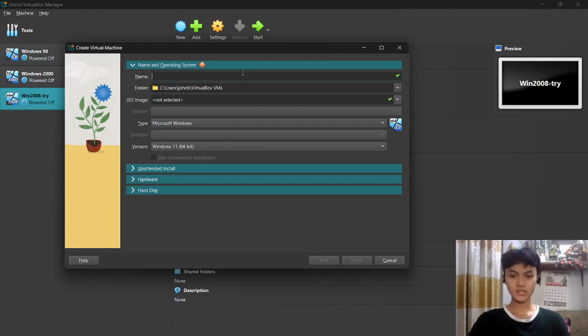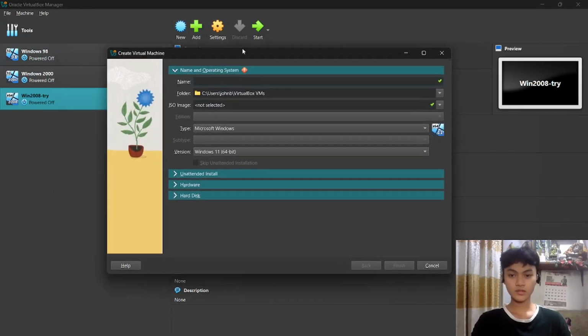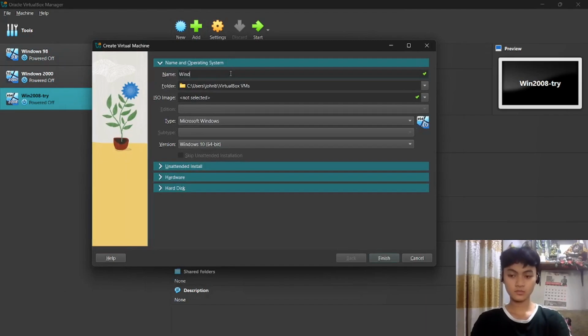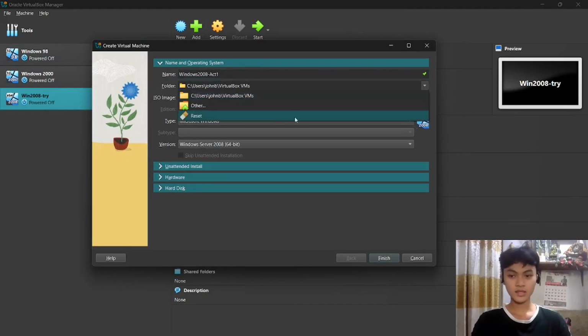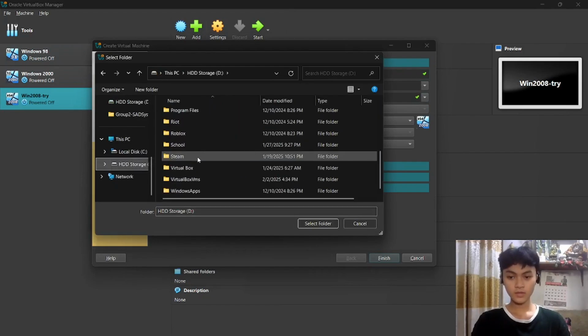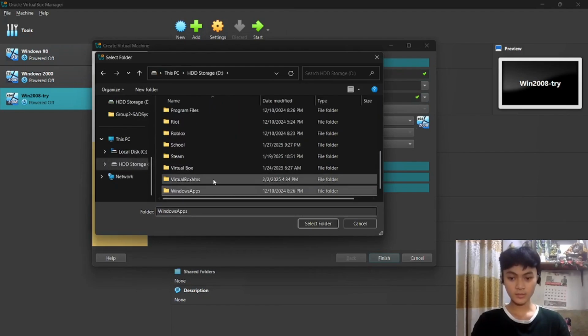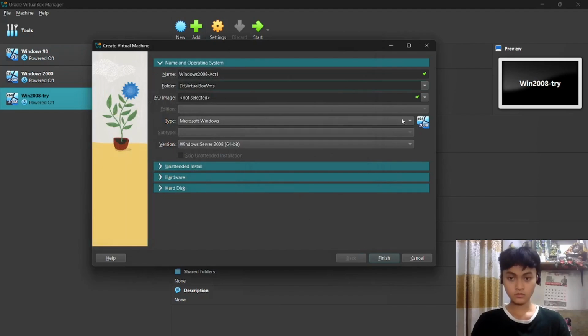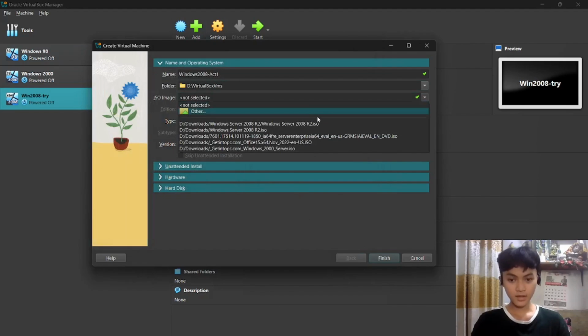Today I will show you how to install Windows Server 2008 R2 using a virtual machine. In your VirtualBox, click New for a new system, name it Windows 2008 App 1, and select its folder destination. For me it will be placed on my hard drive. Then select the ISO file that you'll be using.